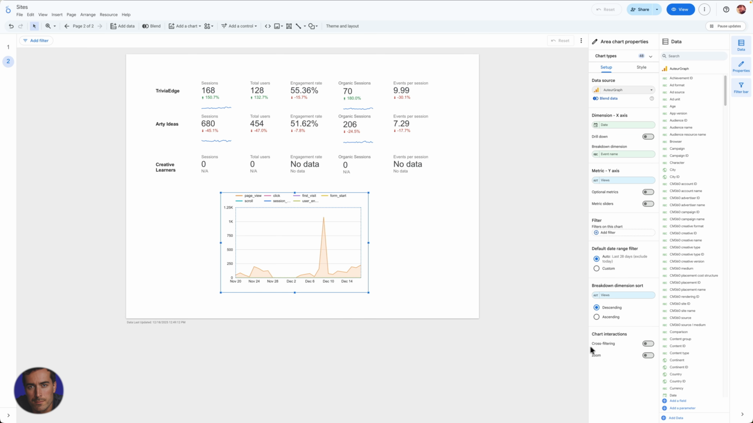So we've also got things like cross filtering. We can filter, we can change the date range filter here. So I've got 28 days currently. We could change that to 7 days or whatever we want to have. But that was a very straightforward video on how to add an area chart to Looker.